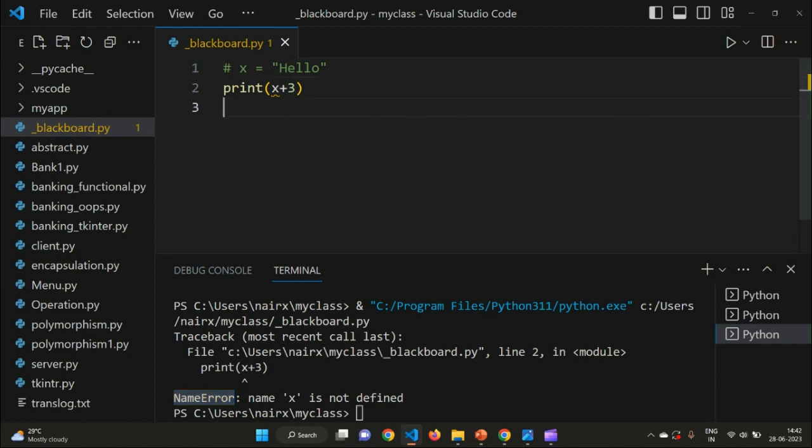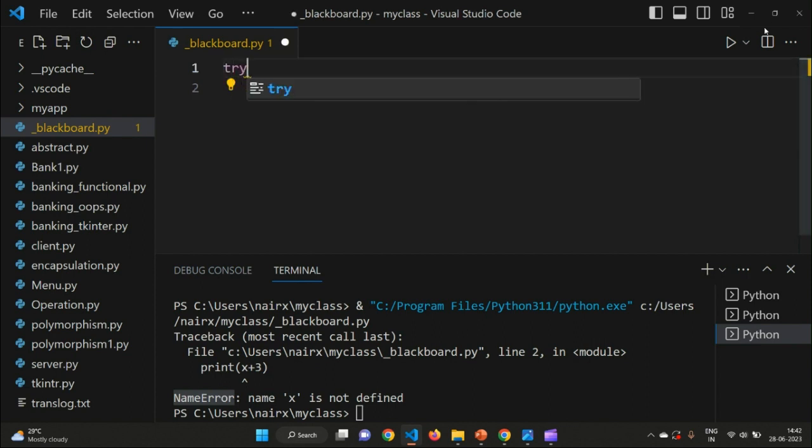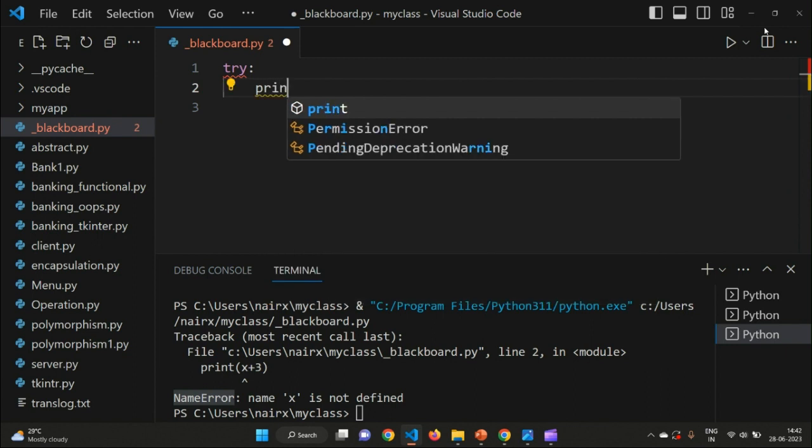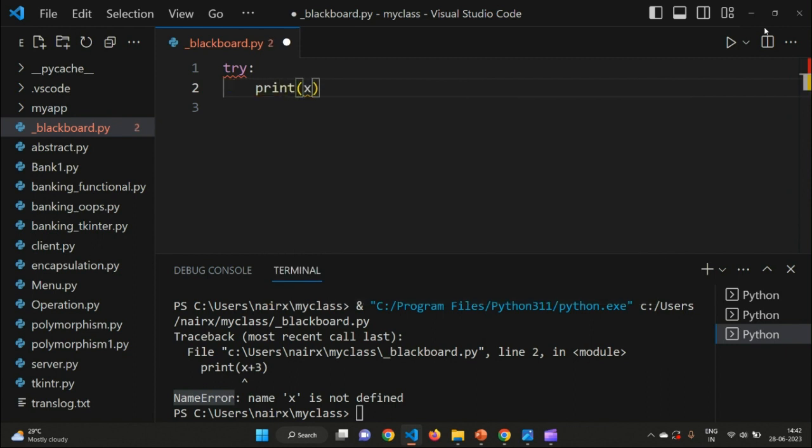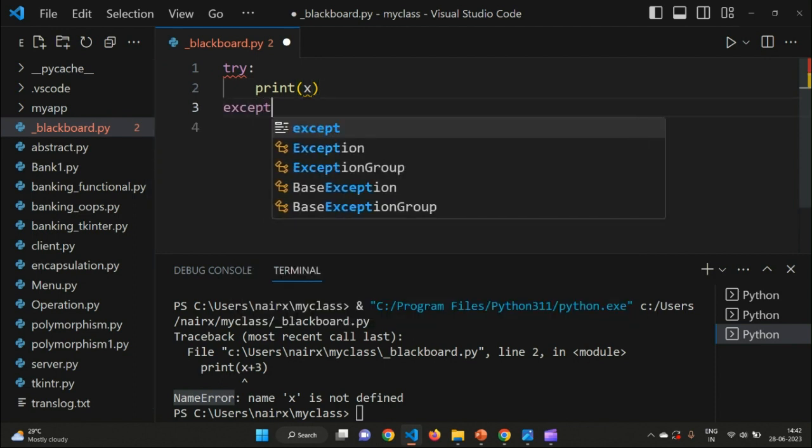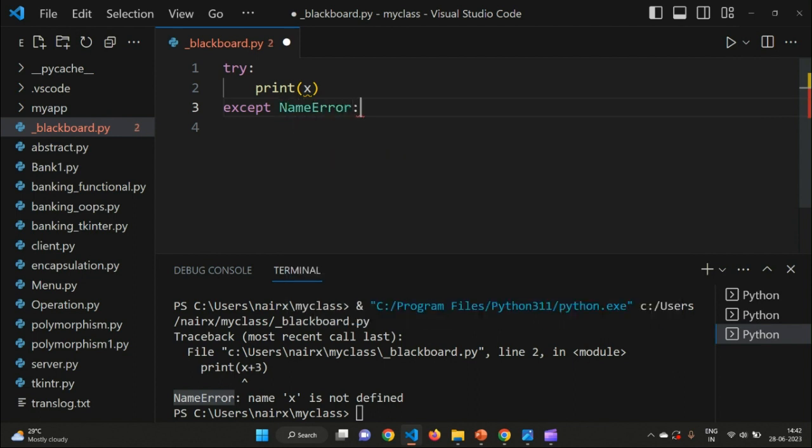Let's handle these independently. Let's write it from the beginning. I'm giving a try block. Then I'm trying to print x. Now, x does not exist, so it is going to throw a NameError. I'm going to write except, and specifically I can mention NameError and print variable does not exist. Now, this could be more meaningful.